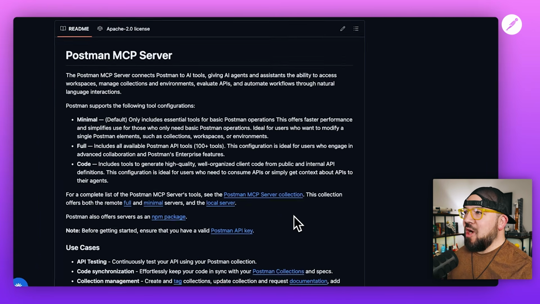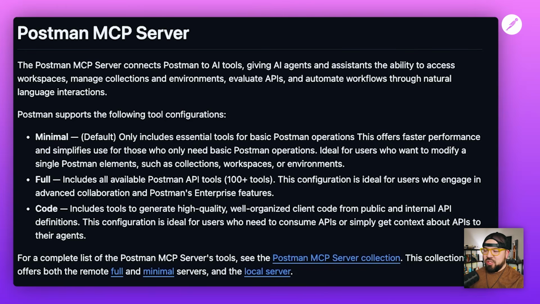The Postman MCP server has a couple of tool configurations. We have minimal, which includes only the essential Postman operations. This is the one I recommend you use. Then it's got full, which is all of the APIs, all the tools that it has access to. And we've also got code here. But for this setup, we're going to walk through how to set up the minimal MCP server.